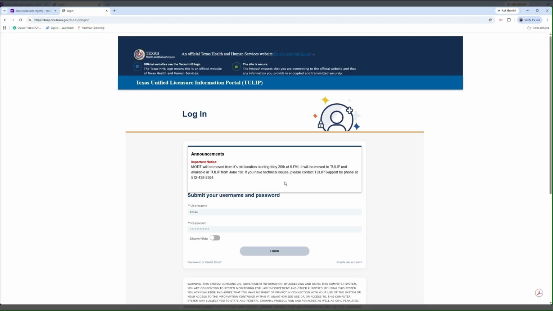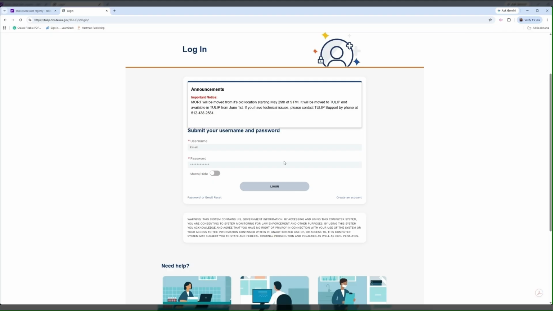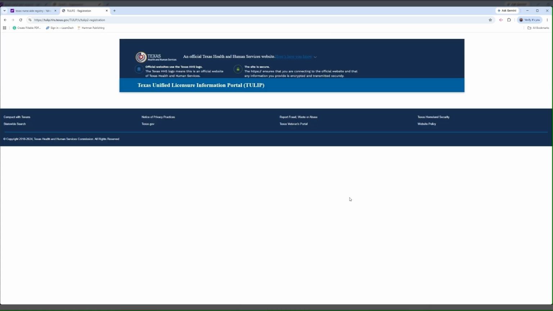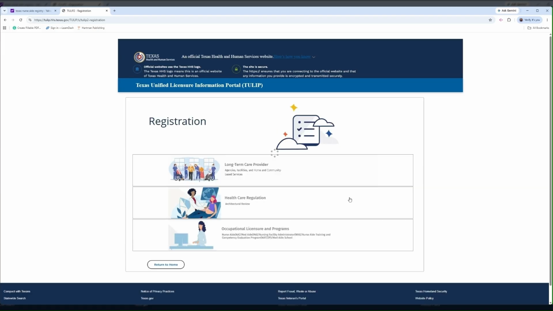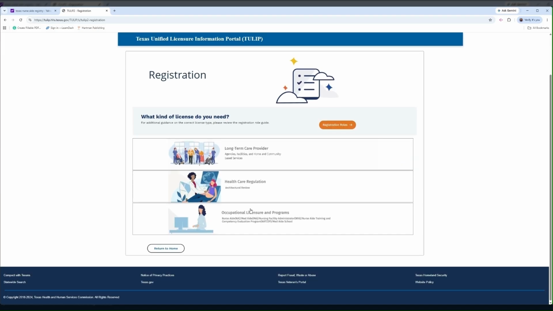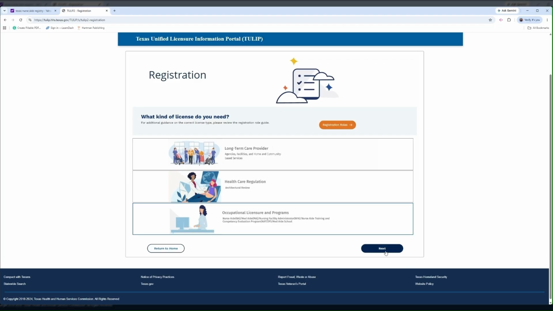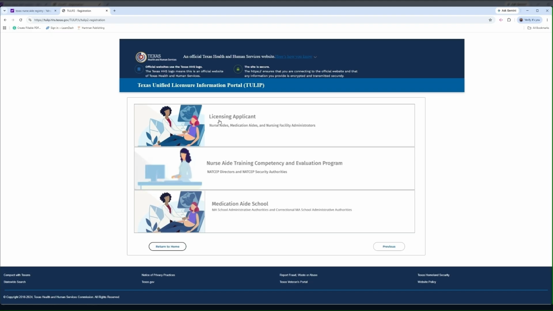When you come to this screen, if you have an account already, you will log in with your information. But now we are creating an account, so you will click here that says create an account. On this screen, you will go to Occupational Licensure and Programs and click Next. Go back to Licensing Applicants and click Next.